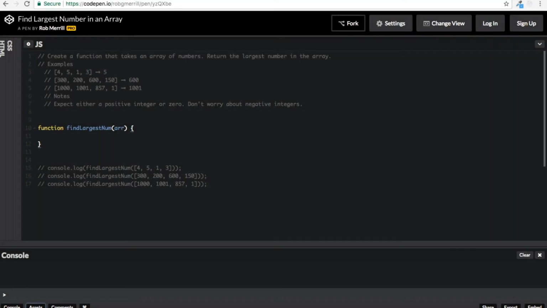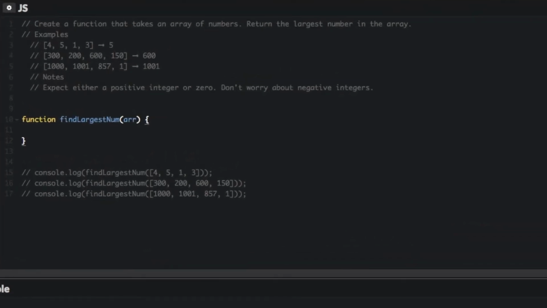Alright, so in this challenge, we're going to create a function that takes an array of numbers, and then we're going to return the largest number in the array. So here's a few examples. Given an array with the elements of the number 4, 5, 1, and 3, we want to return the value of 5 as the largest number in the array. I give a couple more arrays down below and the expected outputs from our function.